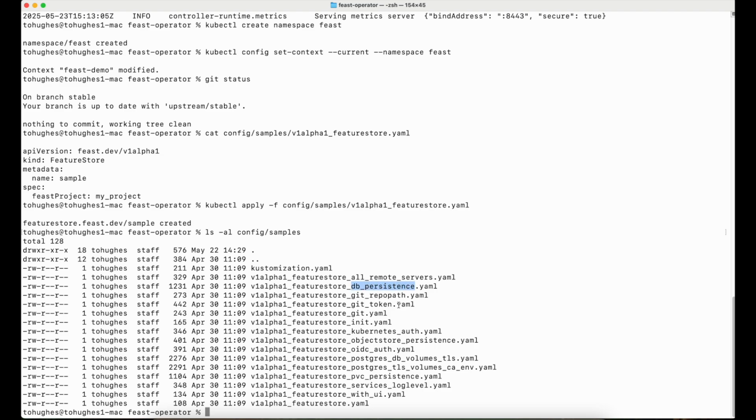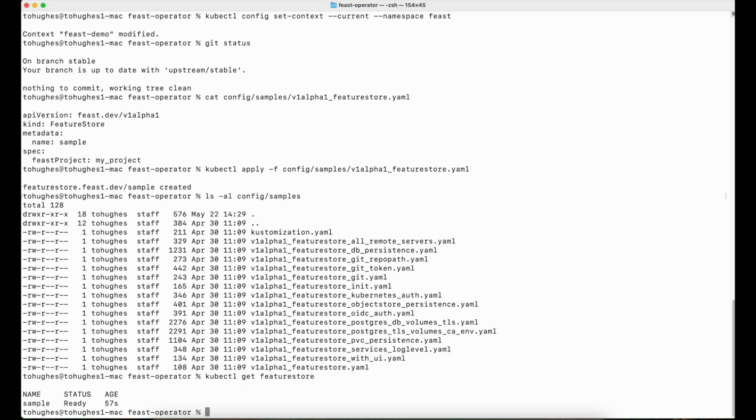DB persistence, for example, you need a backend that's running a database accessible somewhere with database credentials. A Git token is another one, right? If you're using a Git repo to pull your Feast project. So just know that. Let's look at our running feature store.